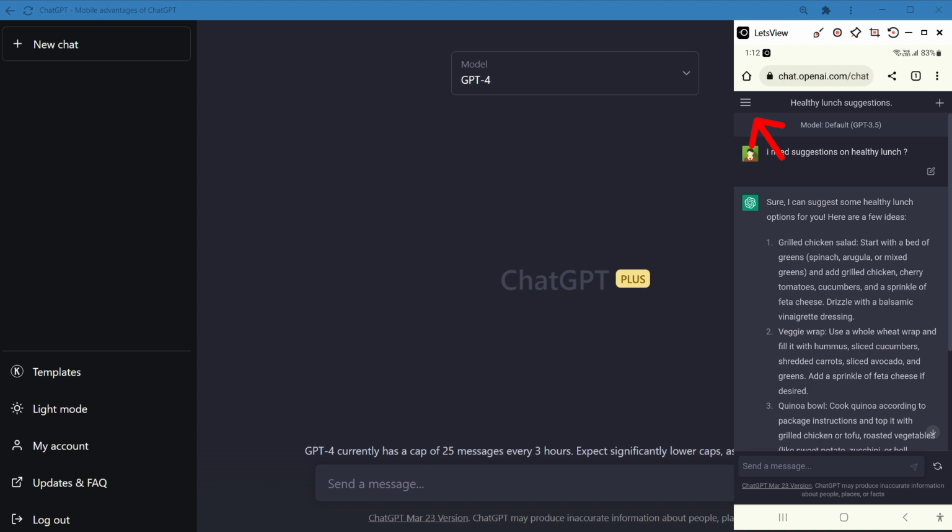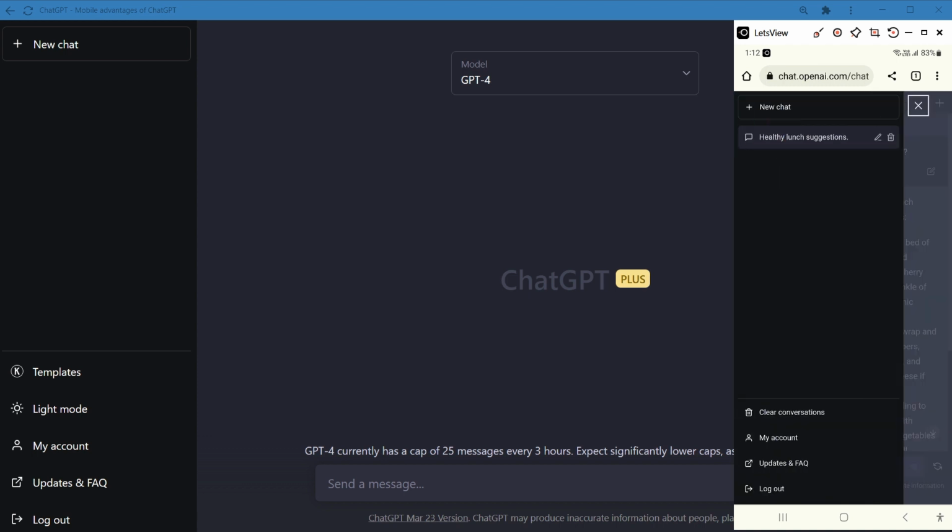From the top left corner, click at this icon to open the menu, to see previous conversations, to clear conversations, to access your account details, to read updates and facts, or to log out.